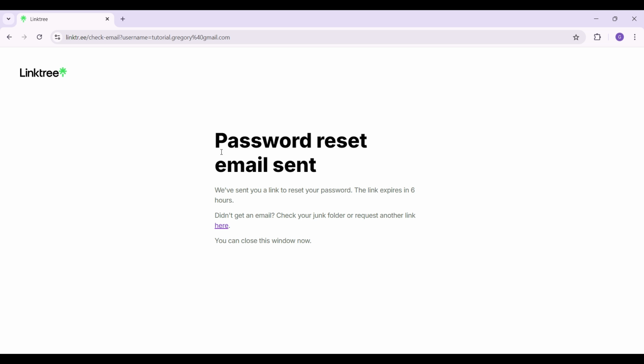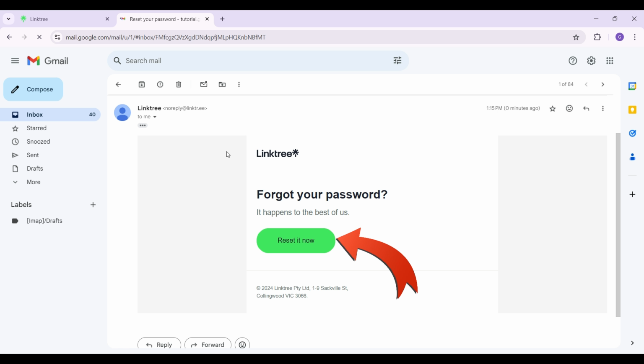I'm gonna go to Gmail right now. This is the email that I had received. Now all I'm gonna do is click on this Reset It Now button right here.